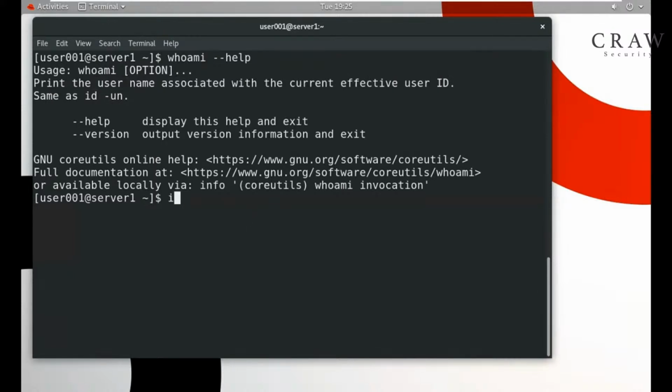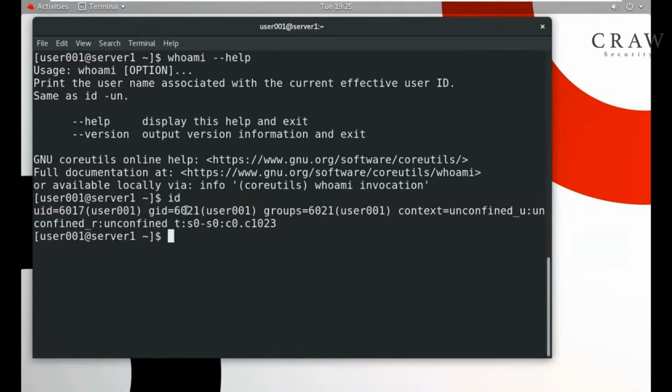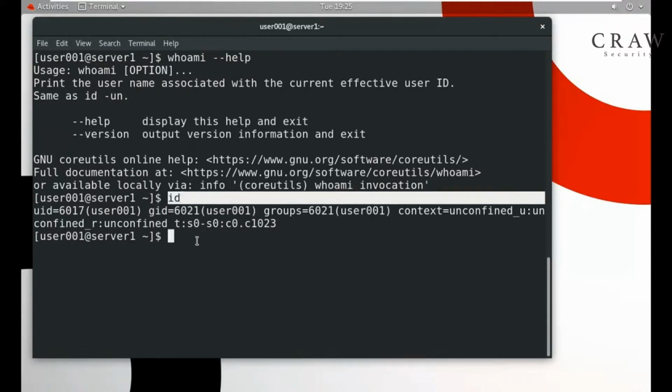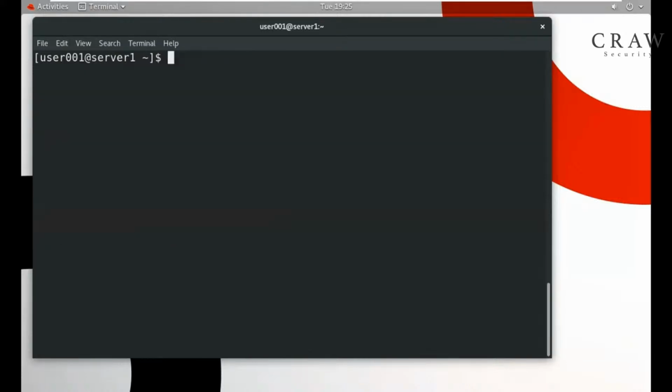So what is the effective user ID of this particular user? This is the effective user ID, this is the username, and this is my ID. So I can check what ID is assigned to this particular user. For that we can use id. In this way we can use a lot of commands, and every command has a lot of options. By using these options, we can change the behavior of the command.